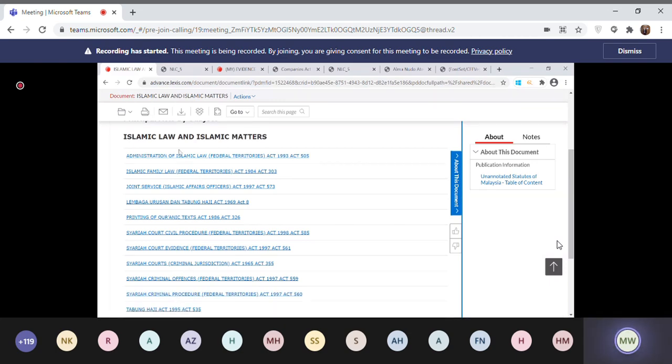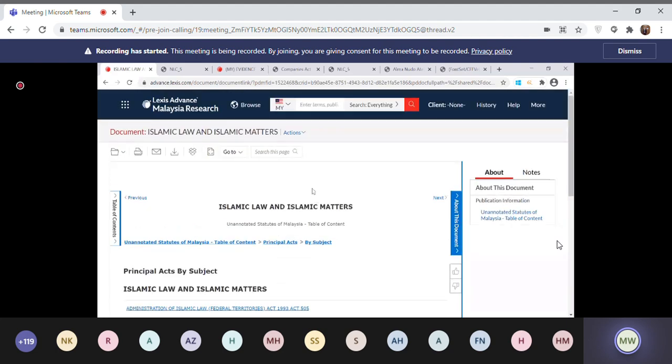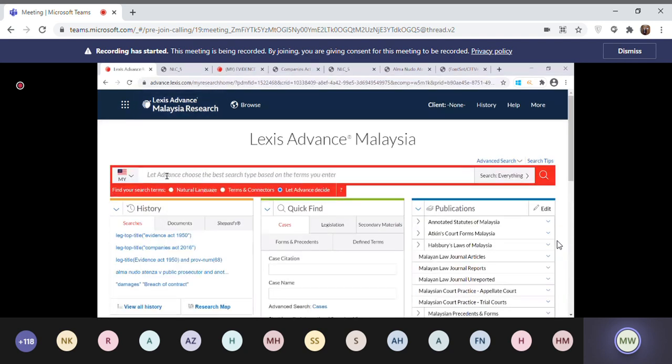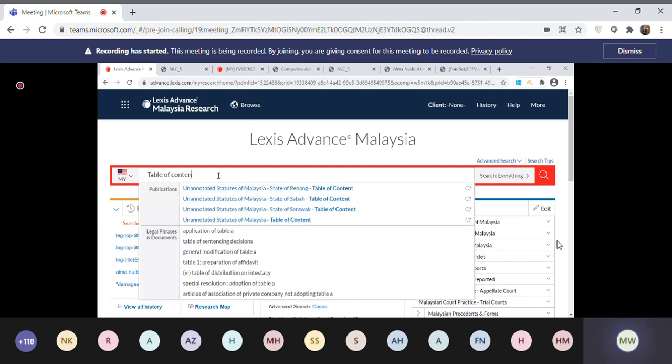Okay, so from here onwards, this will be in the event you do not know where to start your legislation research. Let me click here. Just to recap, if you would like to browse the entirety of the Malaysian legislation but you do not know where to begin, you can simply type in the keyword "table of content" into the red search box. And from here onwards, you can browse the entirety of the Malaysian legislations just by clicking here.